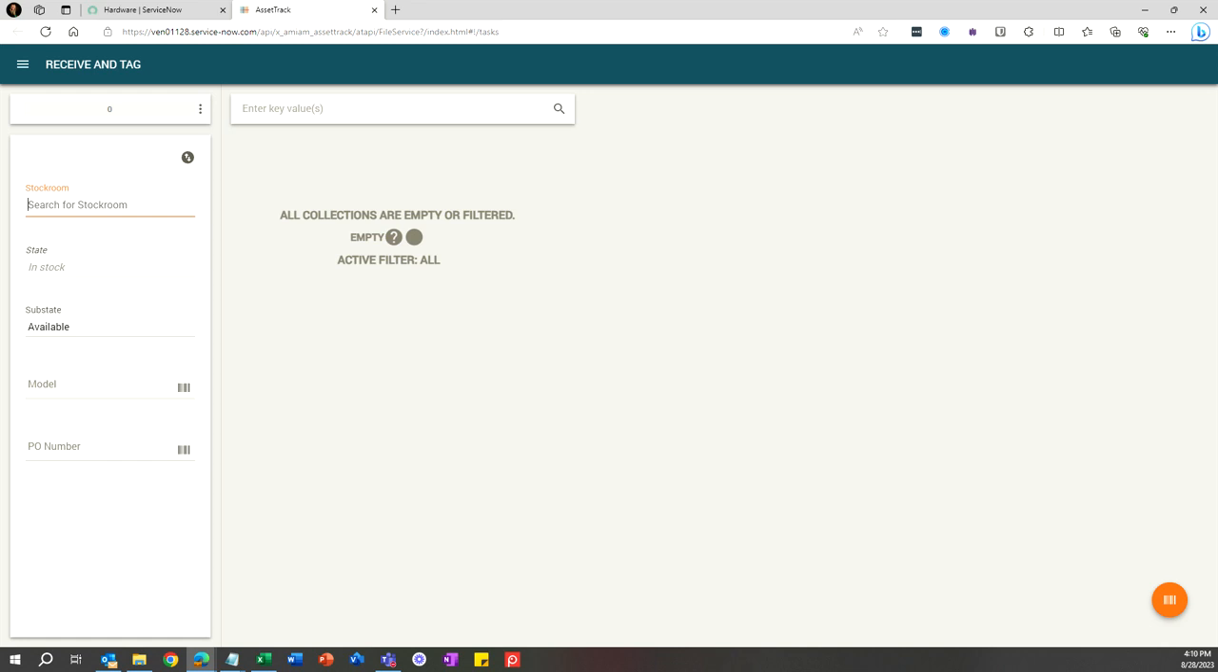Here's how the form works. Enter the stockroom the assets will be received to. For this example, I'll use demo stockroom 1. The state will be set to in stock, and the substate is defaulted to available. You can change the substate if necessary based on your process.